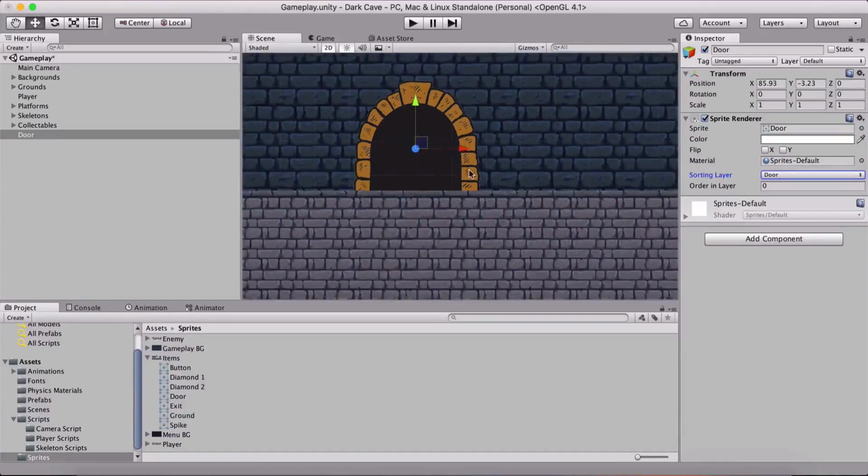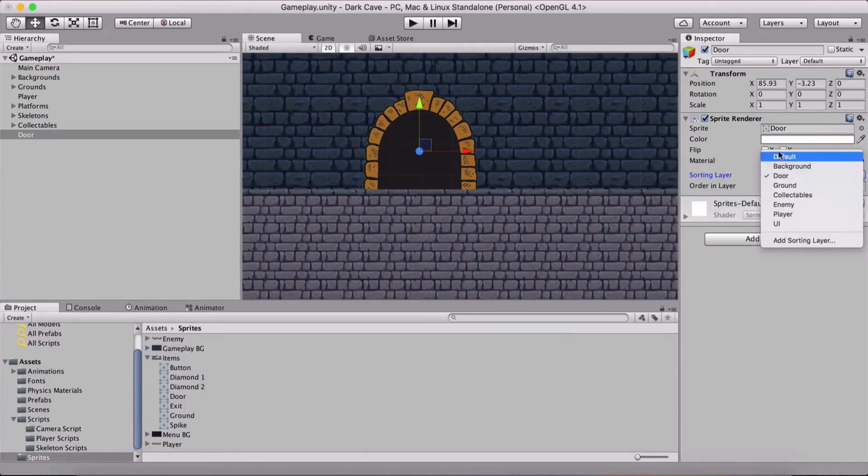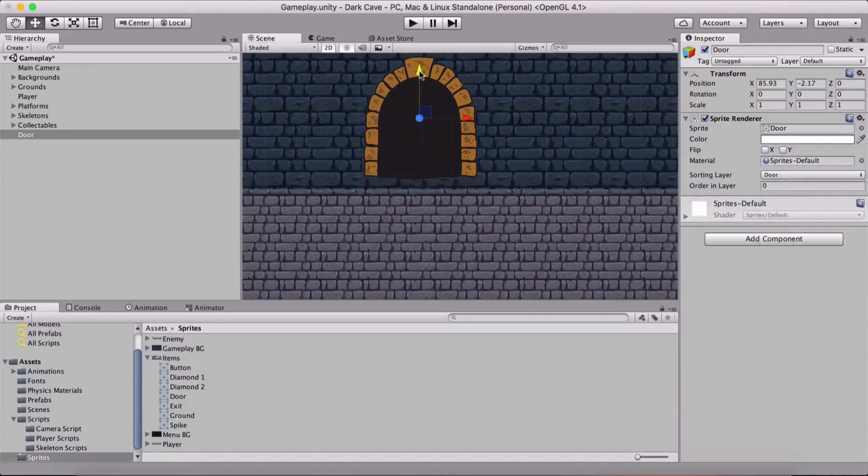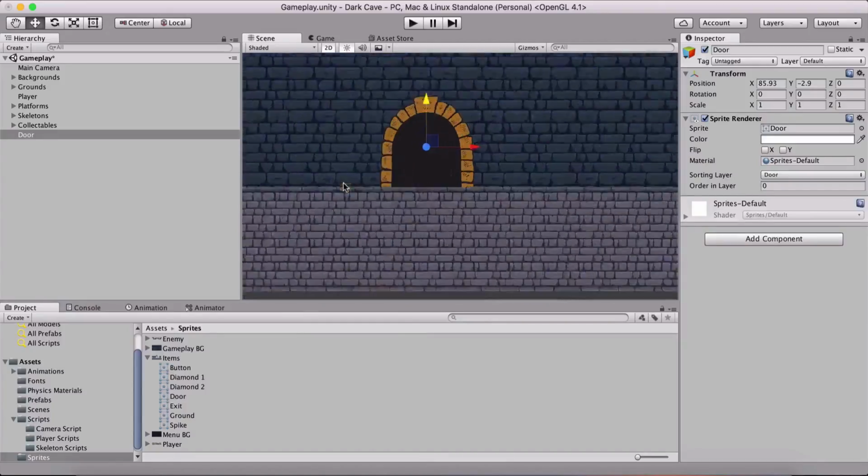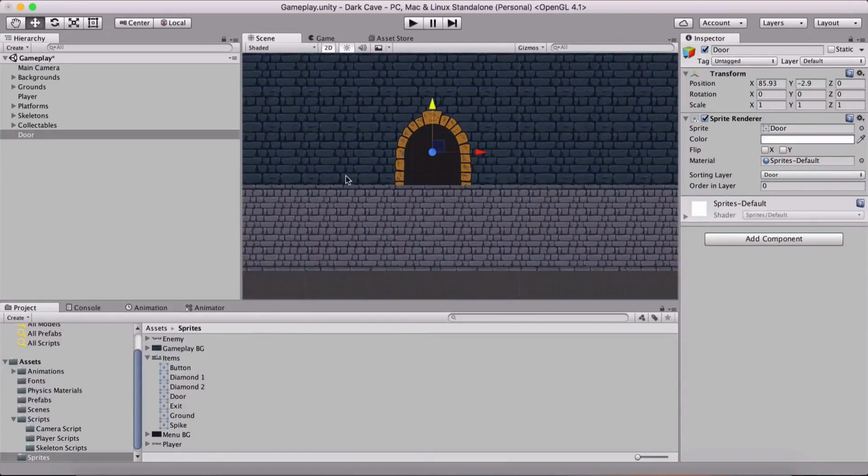And what is the beauty of setting the sorting layer to door here? Because the door is between the background and the ground. So the door will be rendered on top of the background, but not on top of the ground. Which means, notice now, we can position the door like this, and it looks like the doors are coming out of the ground, like they are built in. And I am gonna tag the doors as exit.